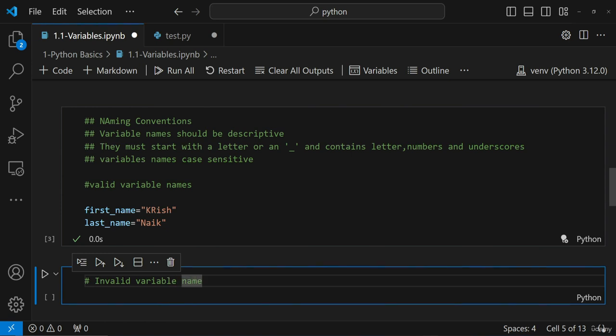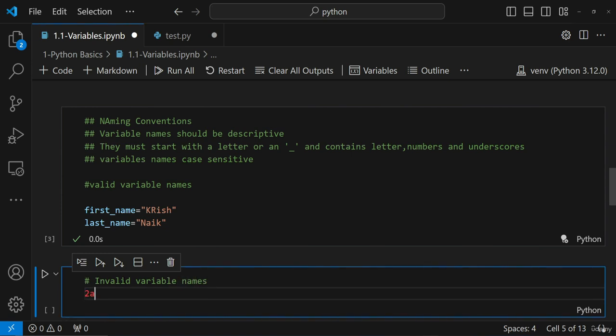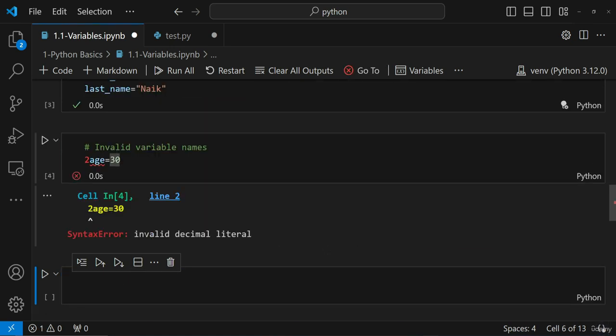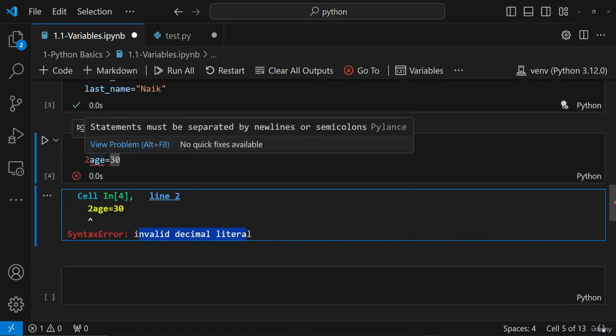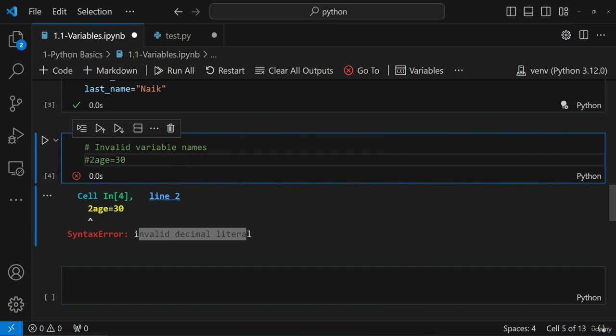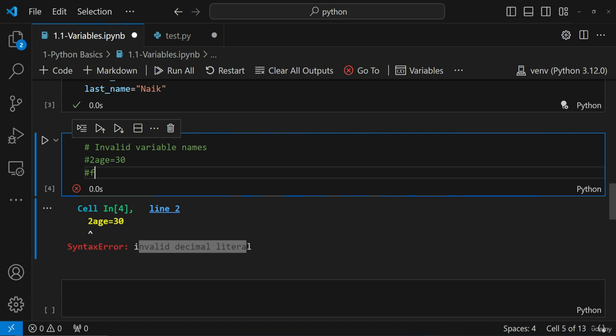Invalid variable names. Let's say that I define one starting with a number, and if I go ahead and define over here, 1age is equal to 30, see, I'm getting an error saying invalid decimal literal. So I cannot start with a number. So this is one way.